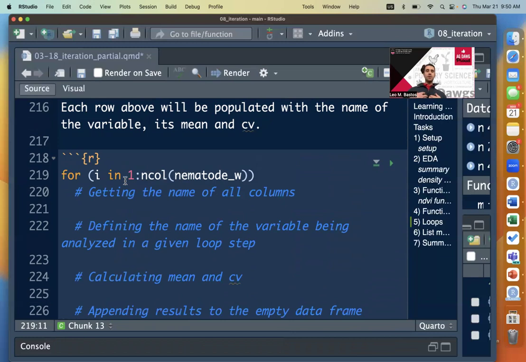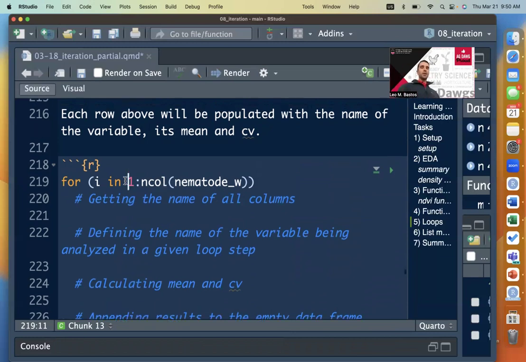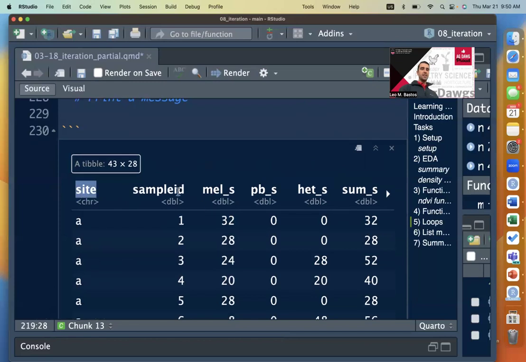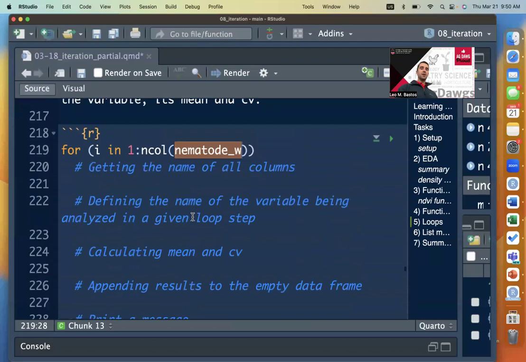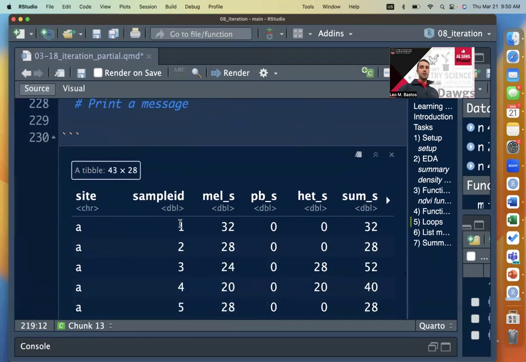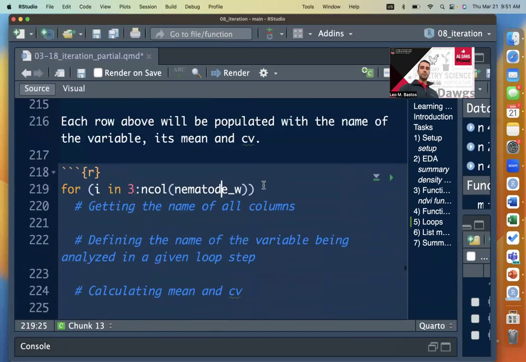In our case here, there's going to be one small change. Because of nematode_W, the columns 1 and 2 are site and sample ID, and I did not want to calculate mean CV for that. Instead of starting at position 1, we're going to start at position 3, which is basically going to skip site and sample ID and start on the first numerical column.